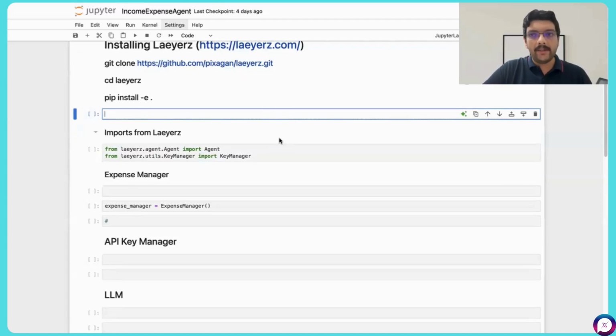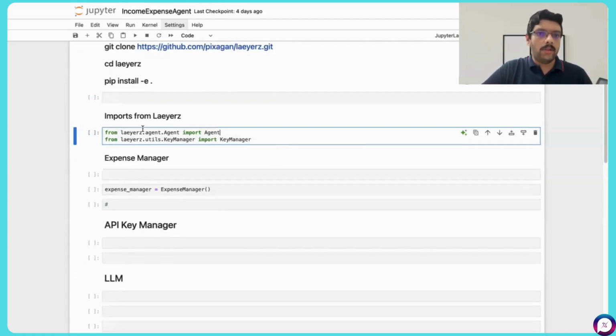Now, what do we need to set up our agent? From layers.agent, that's the subfolder, you just import agent. What we're also going to do is import key manager. Key manager is a simple utility that helps us manage API keys. Those are the two imports you're going to need for this.